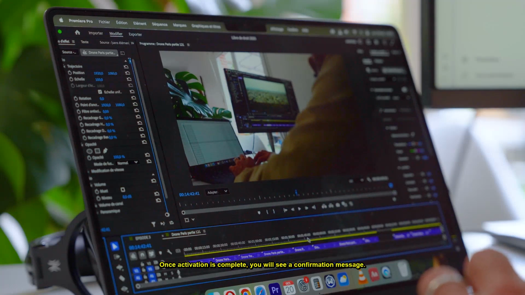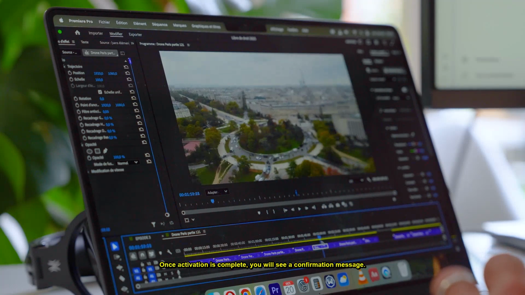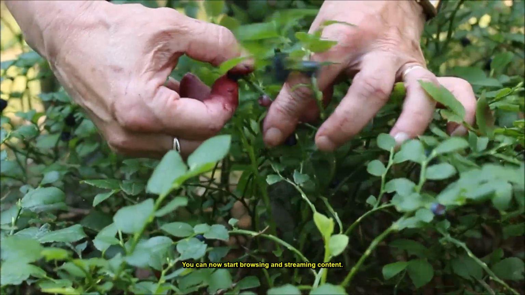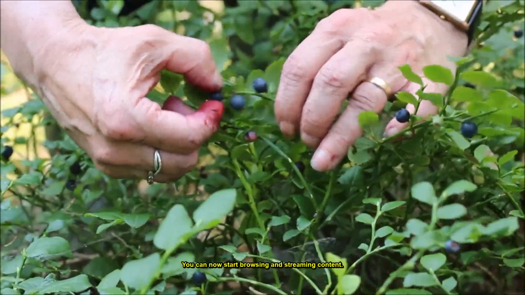Once activation is complete, you will see a confirmation message. Return to the Discovery Plus app or website. You can now start browsing and streaming content.